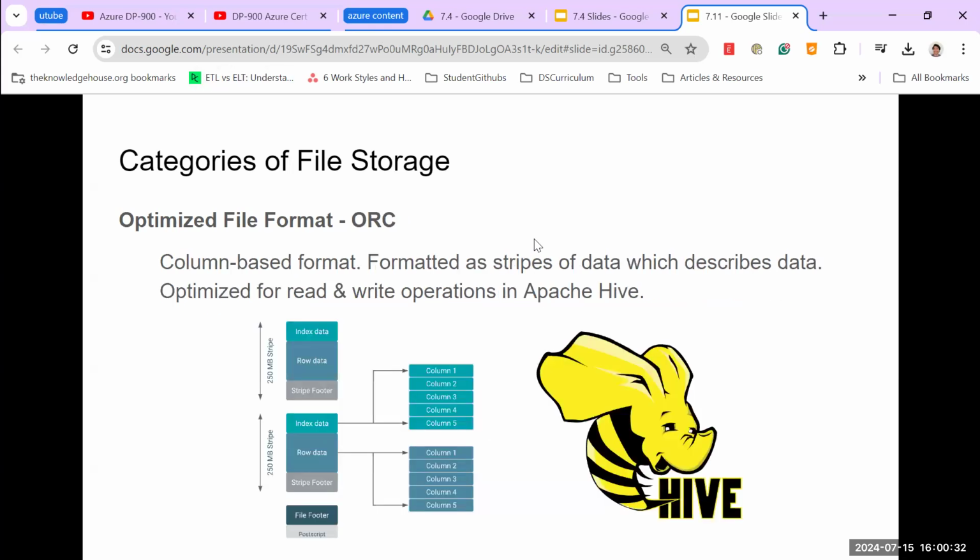Next up, everyone, we have Orc, or ORC, which is essentially a column-based format, and we're going to see why that's important in the next few slides. And it's essentially the type of data that's used for read and write operations in Apache Hive, which is a solution that we'll talk about later on as this course progresses. Maybe if we're lucky, we'll even use Hive on Azure.